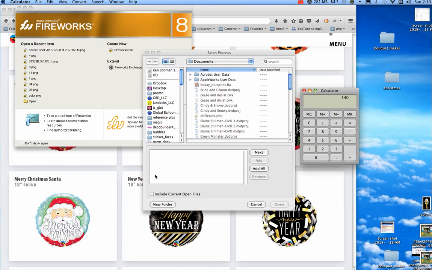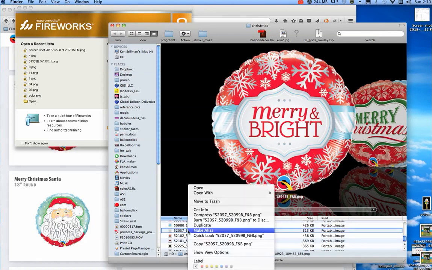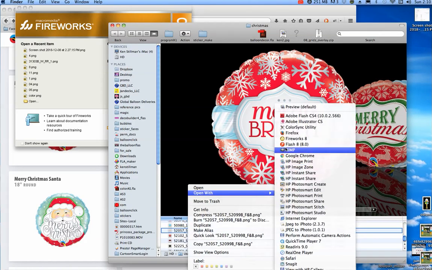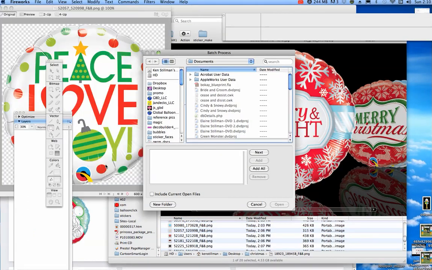Let's see now. If I open one of these, let's find out what size they are. I'm going to open with Fireworks because that'll tell me the size. Okay, it's 600 by 600, and we want that to be 540.